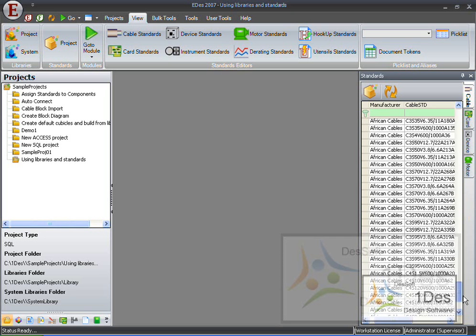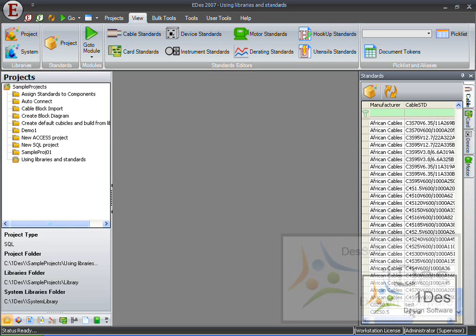Now if you go to the cable standards and I scroll all the way down, as you can see there is my tutorial standard, which I can then just use by drag-dropping it onto a relevant item. So this is how we use the standards.